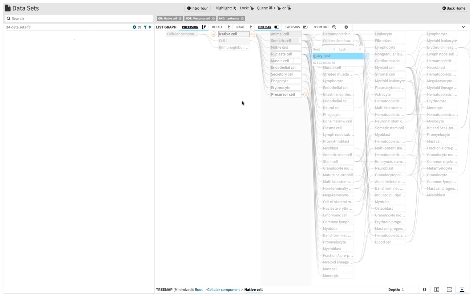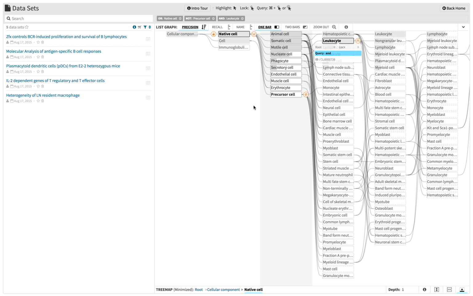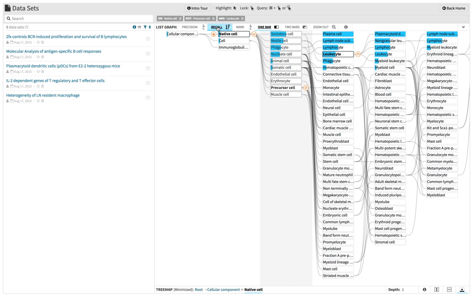We find 5 datasets. Since we want all leukocyte datasets, we have a quick look at the recall, which tells us how many more datasets related to leukocyte are available. We notice that we found less than half of all leukocyte-related datasets.